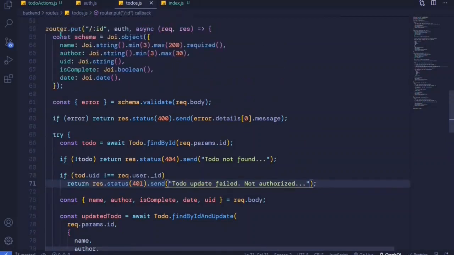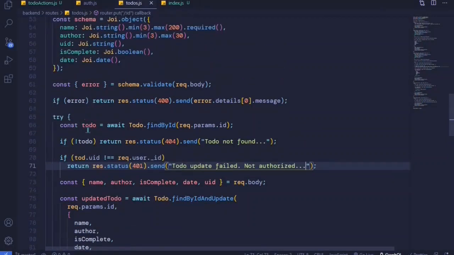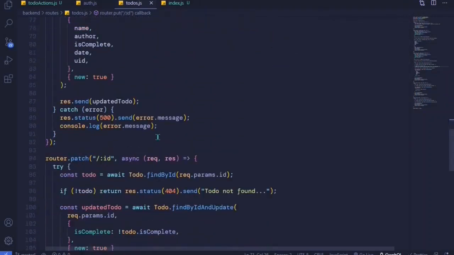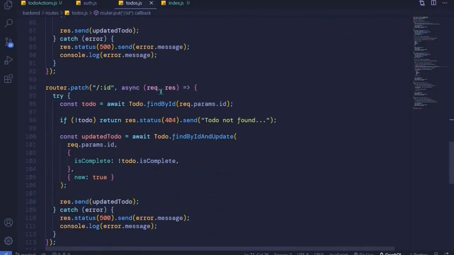So this is for our edit. We fetch the to do right here. If the to do exists, we'll proceed to this line. We do a to do, I missed the spelling here, to do dot uid. If it's not equal to request dot user dot underscore id, now this is the person making the request or the currently logged in user, then we'll tell the user that oops, to do update failed, not authorized, and the code is 41.